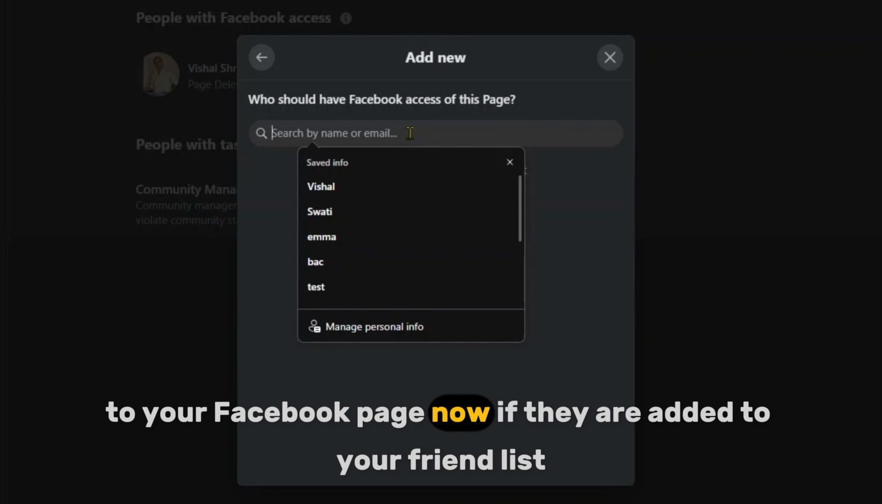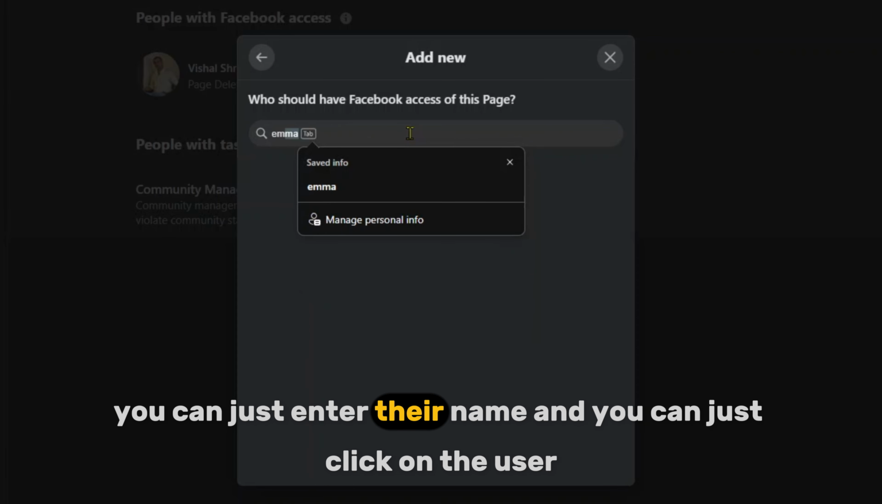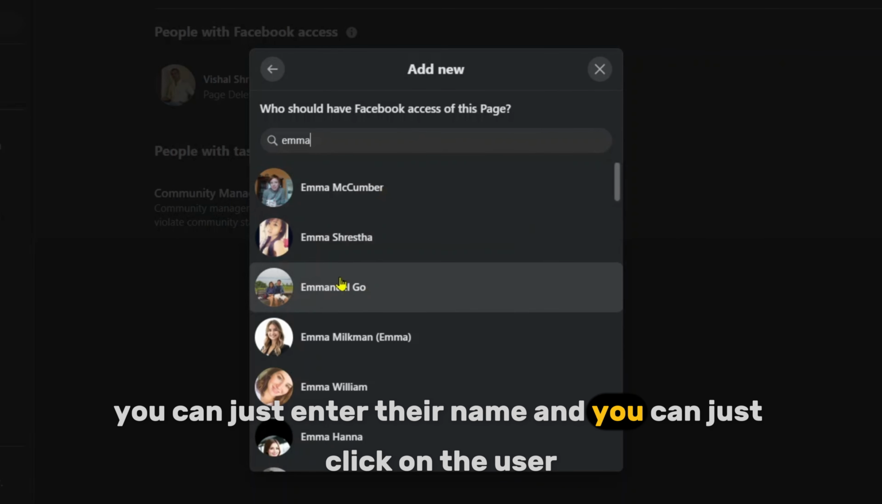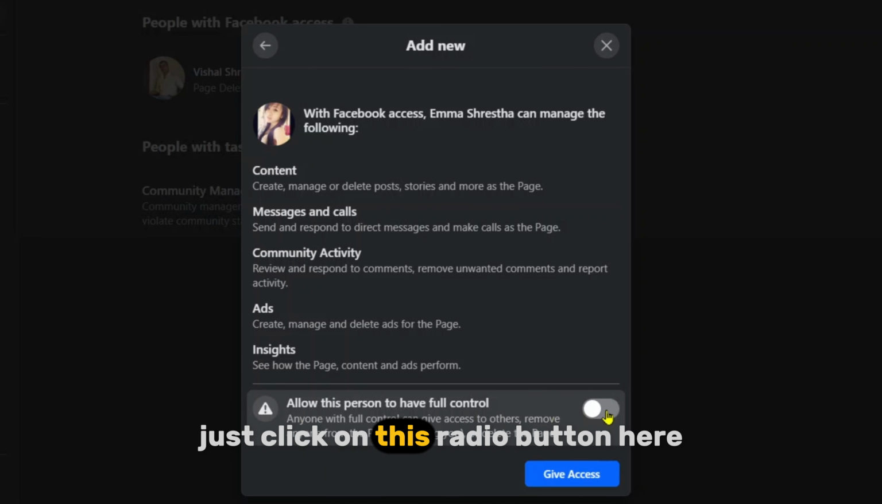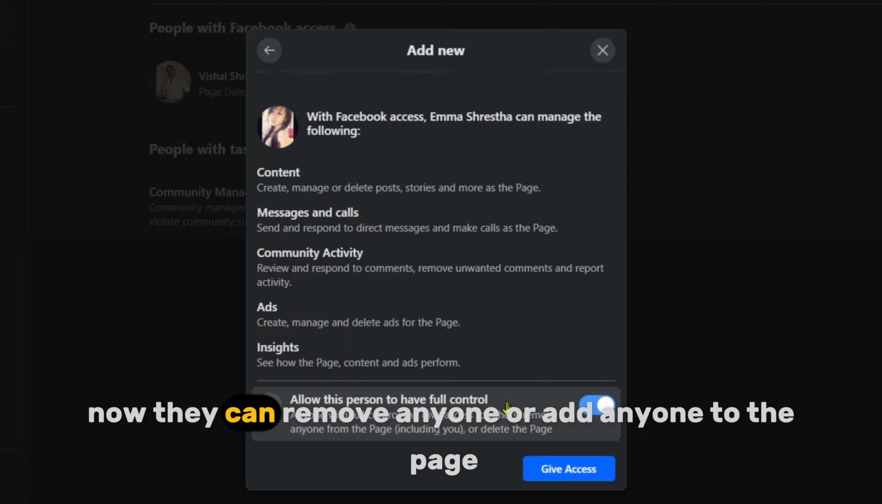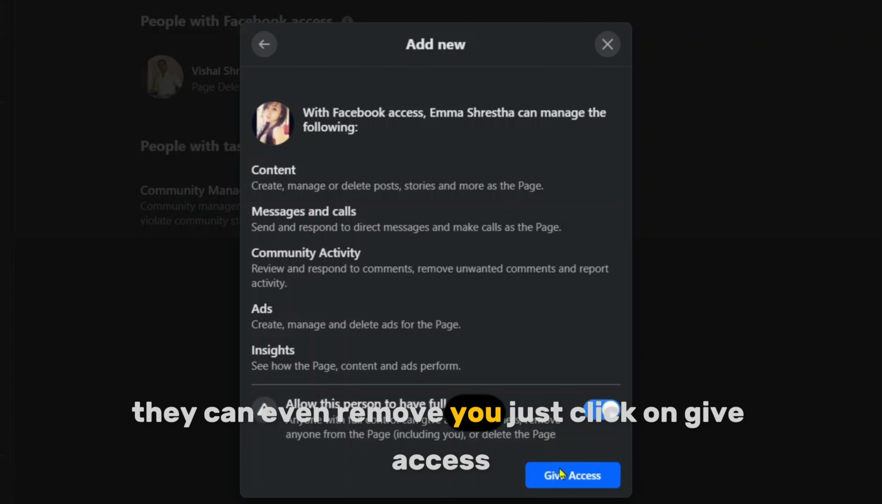Now if they are added to your friend list, you can just enter their name and you can just click on the user, then click give access. Now if you want this person to have full access to your page, just click on this radio button here. Now they can remove anyone or add anyone to the page. They can even remove you. Just click on give access.